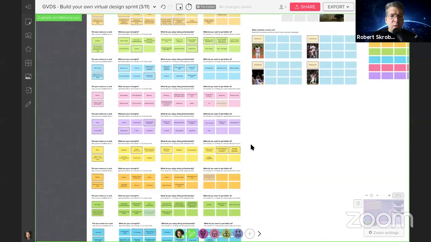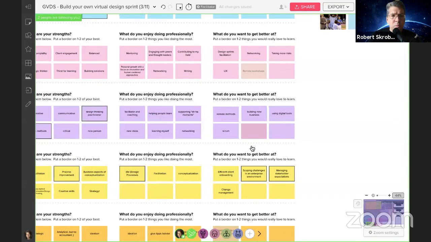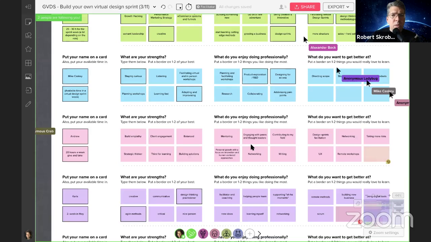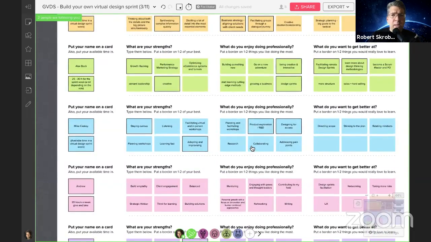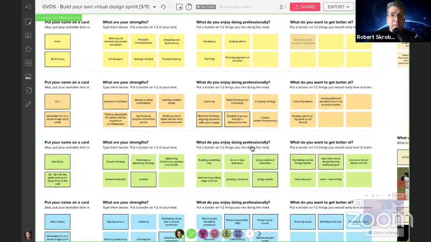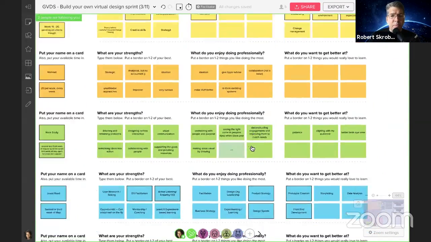Looks like Carla's wrapping up. Let's see here. Andrew's probably getting close to being done. Mike's nearly there. Alex is taking a drink probably. He's doing well. Yeah, we're a little over halfway there.